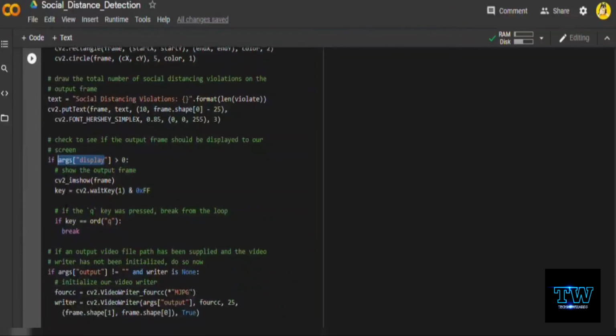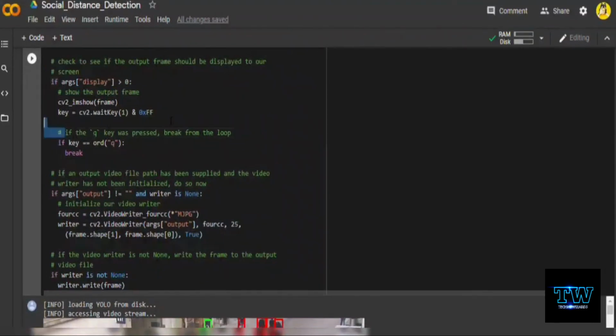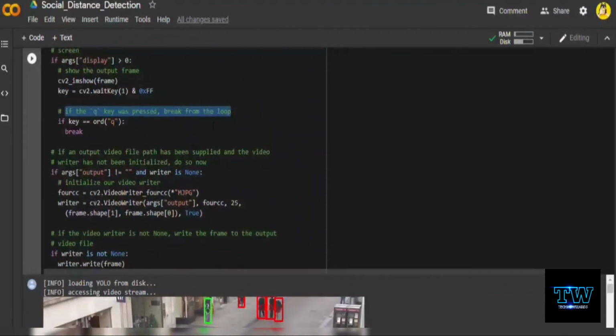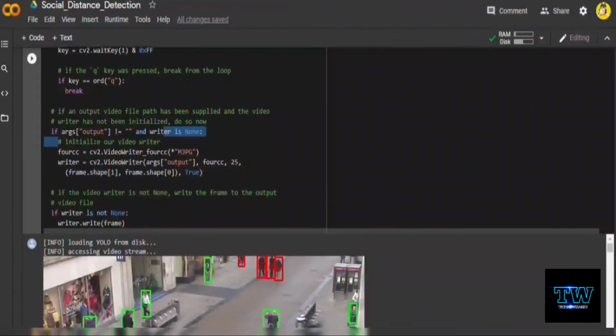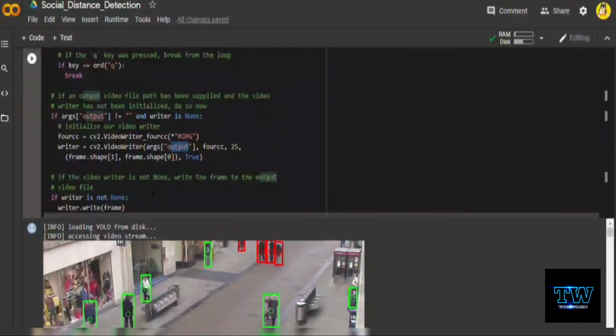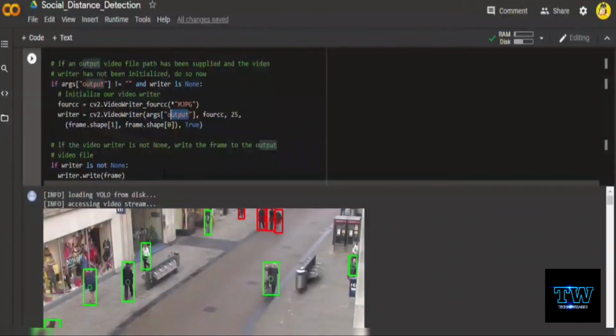So we are calling it. If that is greater than 0, the video is running, so the output frame will be displayed. If we press Q, the program will break out of the loop. If an output video path has been supplied and the video writer has not been initialized, we do so now. So if we press Q, the video will be stopped, and after that the video will be written to the particular file. After that, the video writer is None. If the video writer has done everything, then we return the frame.